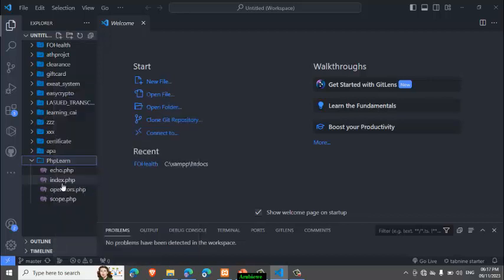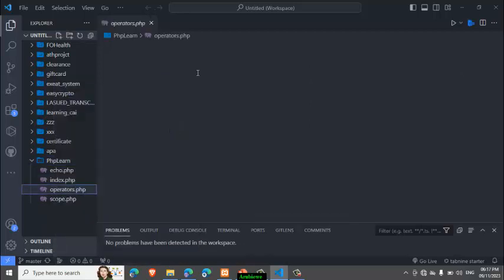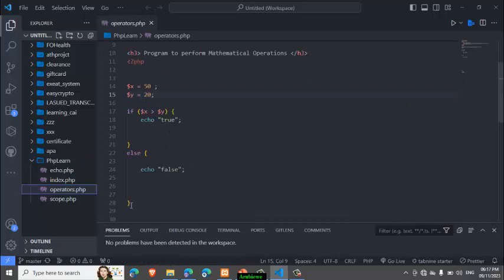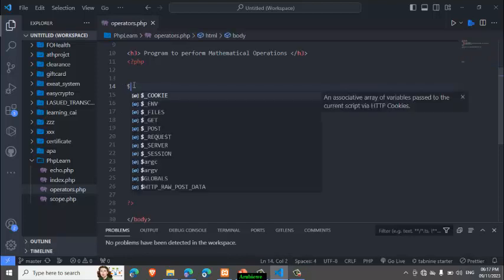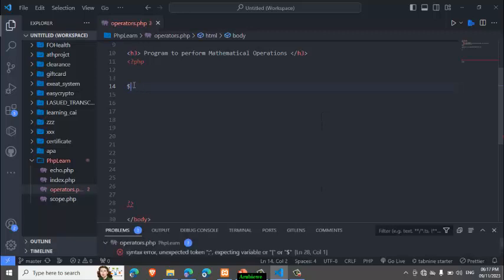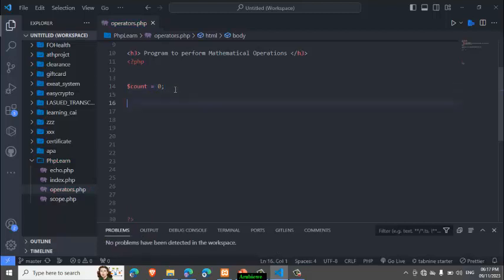Okay, let me use my operators page. See under operators, under the increment. If I want to increment a variable, let's say I have a variable count equals 0. That's a variable, right? And because I want to increment, I say variable.